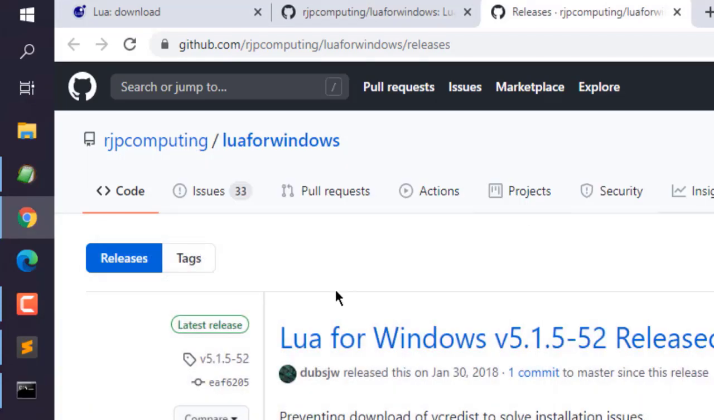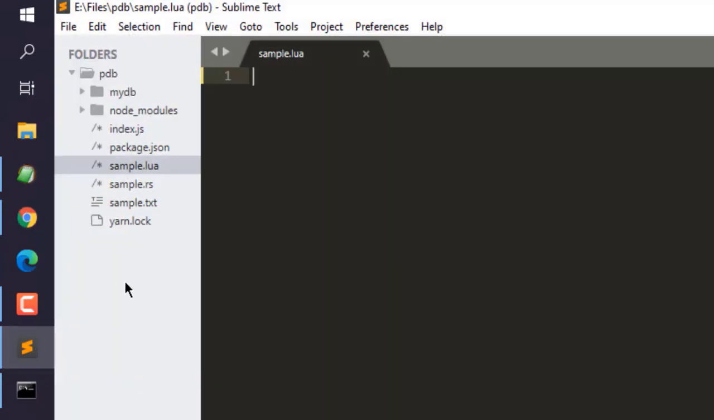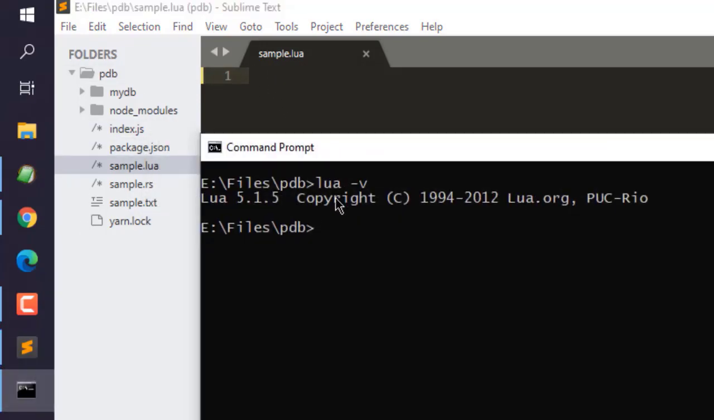Next we are going to open text editor such as Visual Studio Code or Sublime Text. In my case, as you can see, I have Sublime Text, and here I have created this sample.lua file. So the extension important here is .lua. You can name this anything you want, like sample.lua, example.lua. Okay, so in that directory I have already opened my command prompt.